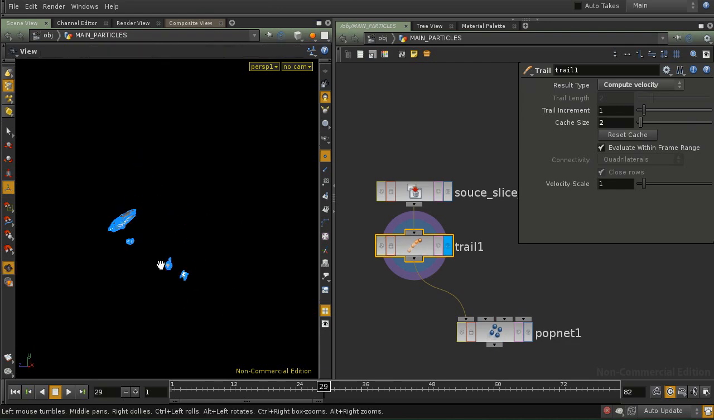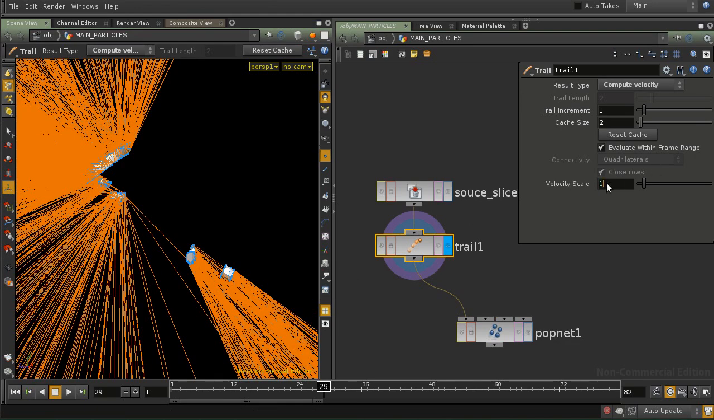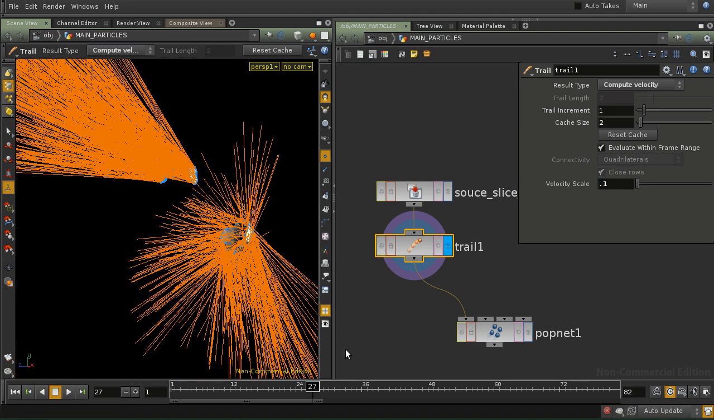I was too far away because the velocity is very large. Let's scale the velocity a little bit because right now it's huge. Let's put this to like 0.5, or 0.1. Yeah, that makes it more manageable.